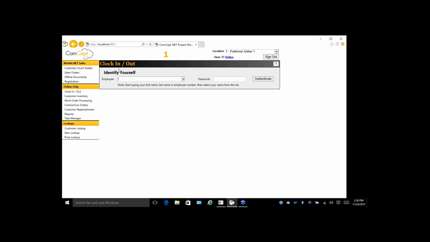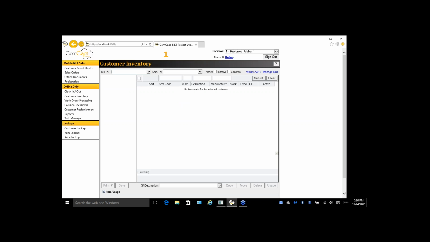Great. This here is, if you're using time clock functions out in the field, you do have the ability to do your clock ins and clock outs right here as well. Customer inventory, this is based on a few different things. It's for your customer count sheets. This is where you can set up, as Glenn Jr. talked about, setting up bin locations for a customer.